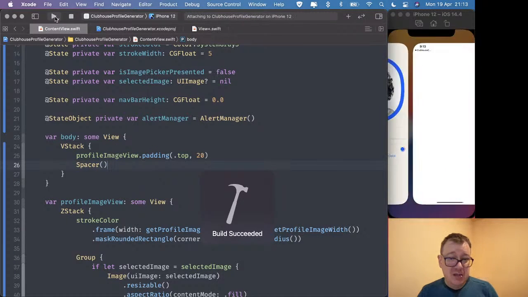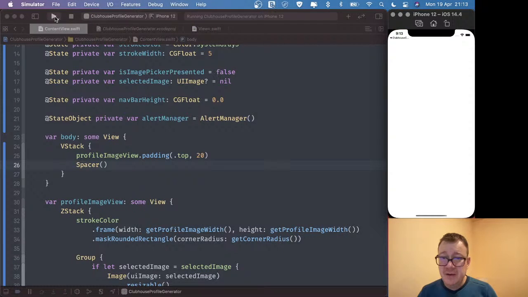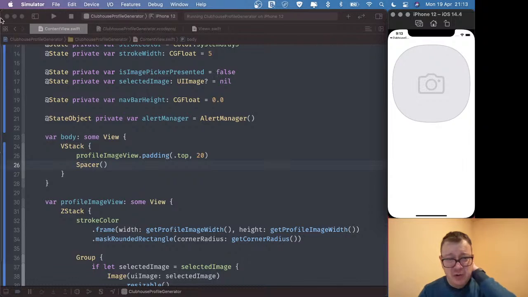Okay, so let's see that. Let's just wait for it. There it is. Really, really nice. So what do we actually want to do on this VStack?